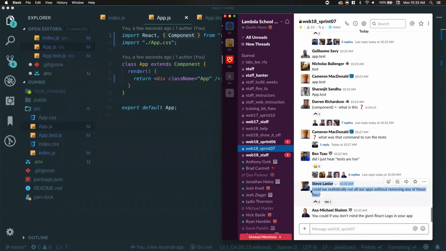Steve says, could we realistically run all of our apps without removing any of these files? Yep, absolutely.